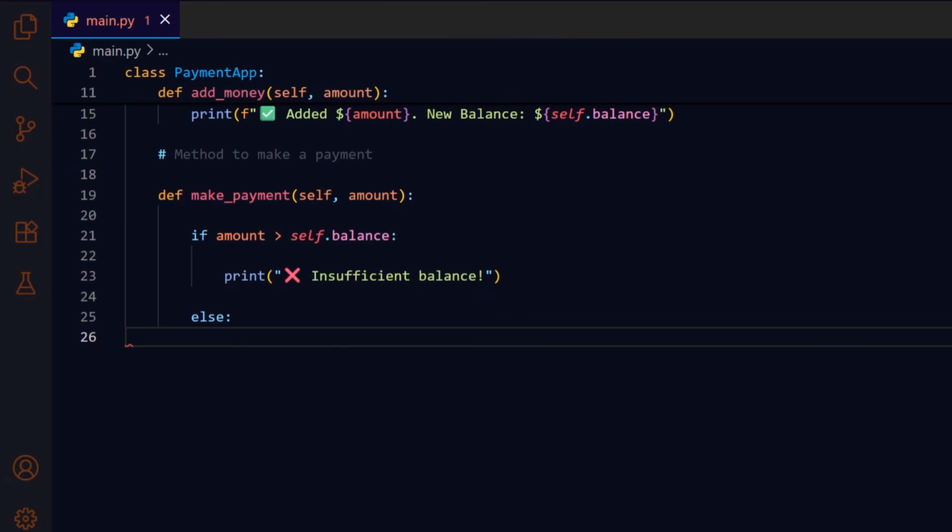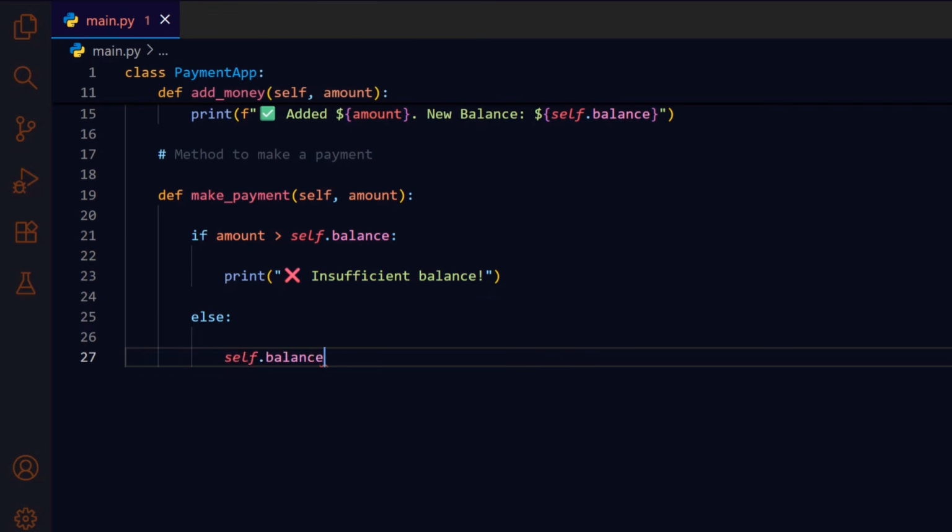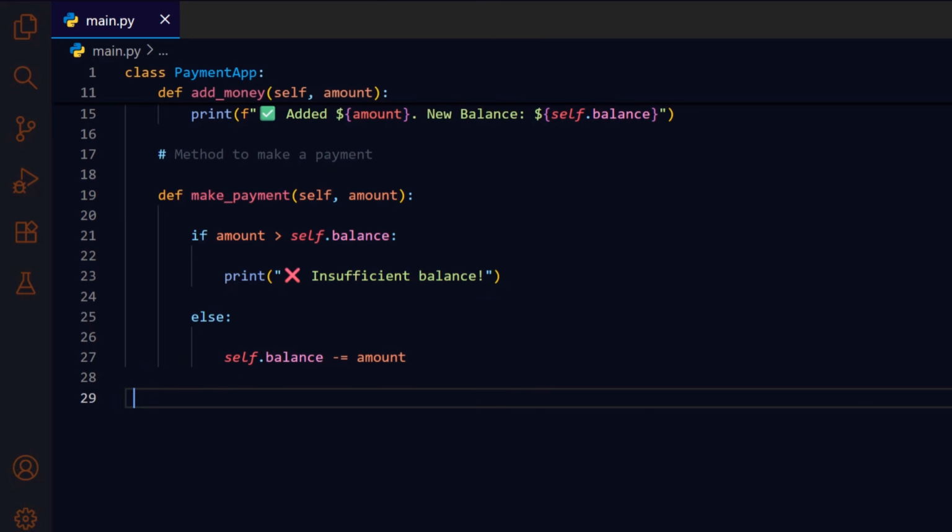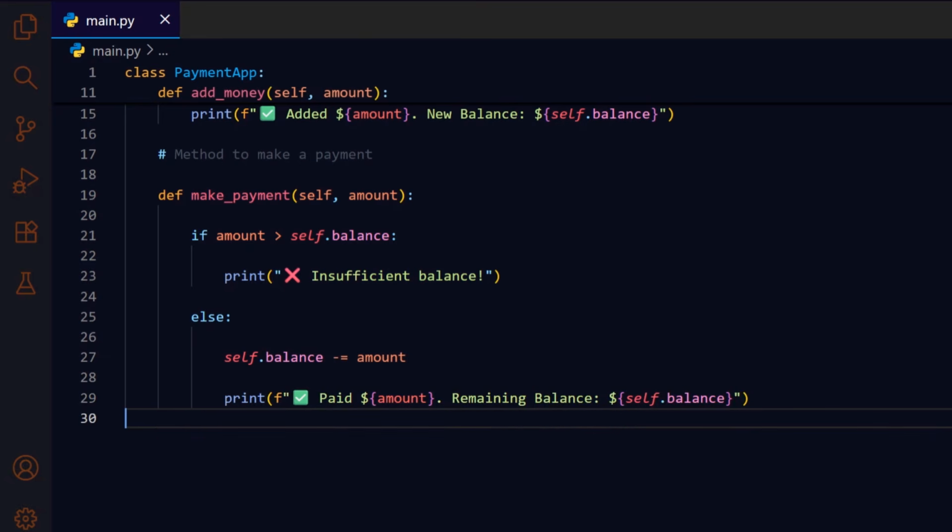If the balance is enough, we proceed to deduct the amount. The else branch is the successful payment path. We subtract the payment amount from self.balance, updating the persistent state inside the object. After a successful payment, we print confirmation along with the remaining balance so the user knows what changed.